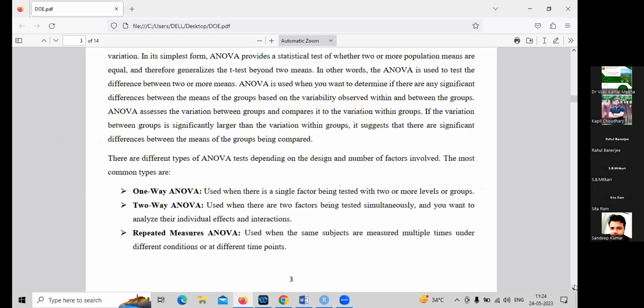Then there is repeated measures ANOVA. Repeated measures ANOVA is generally used, particularly in case of medical experiments. What happens is you repeatedly take measurements. In normal design of experiments, what happens? We take measurements only once.